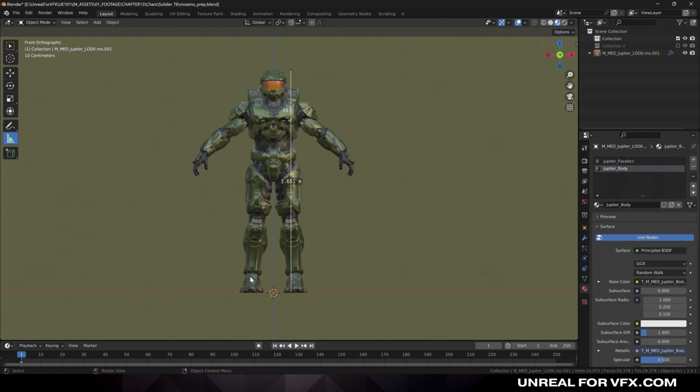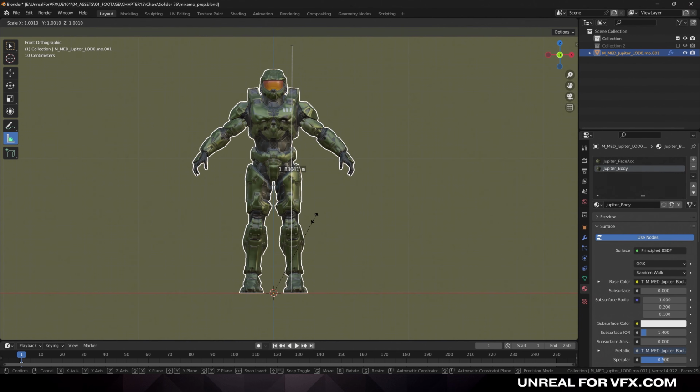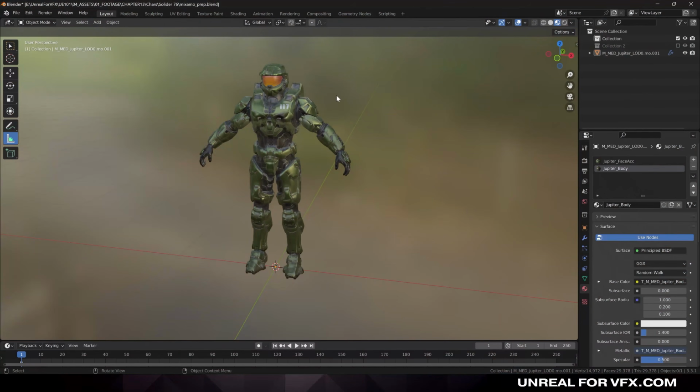Someone who's 6 feet tall would be 1.82 meters tall. So if we wanna make them 6 feet, let's set this to 1.82, and then we'll grab our character and press the S key to scale him up. Now our character should be ready to export over to Mixamo.com.